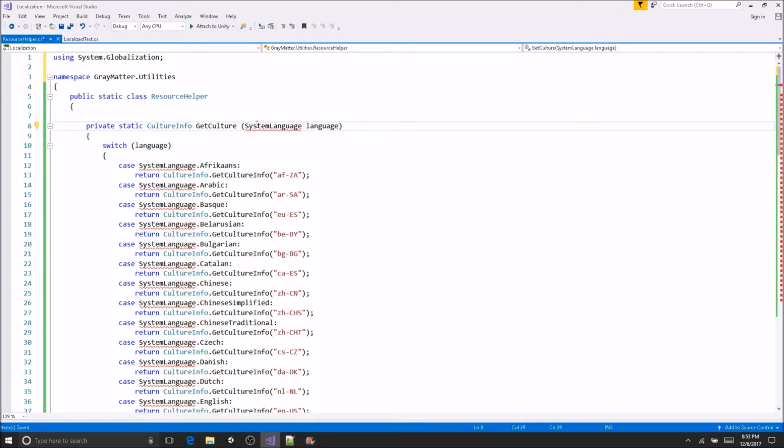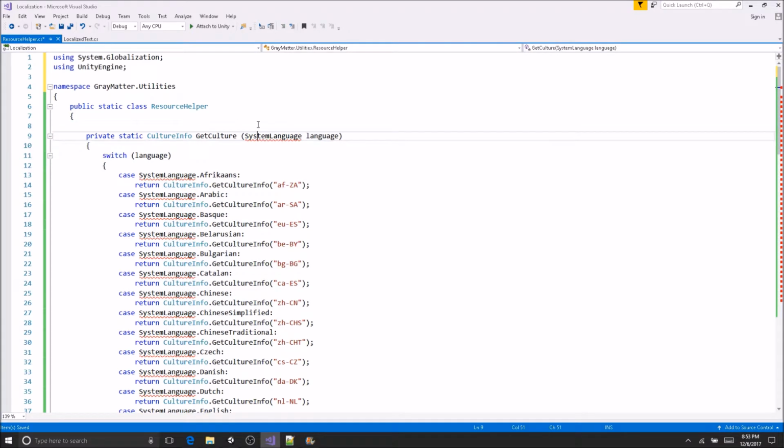The reason being is that Android doesn't allow you to do Thread.CurrentThread.CurrentCulture. It doesn't reference a current culture. It actually returns something called invariant culture, which is just a very, very general default culture info class, or I guess technically the instance of culture info, just the default one. And we don't want that.